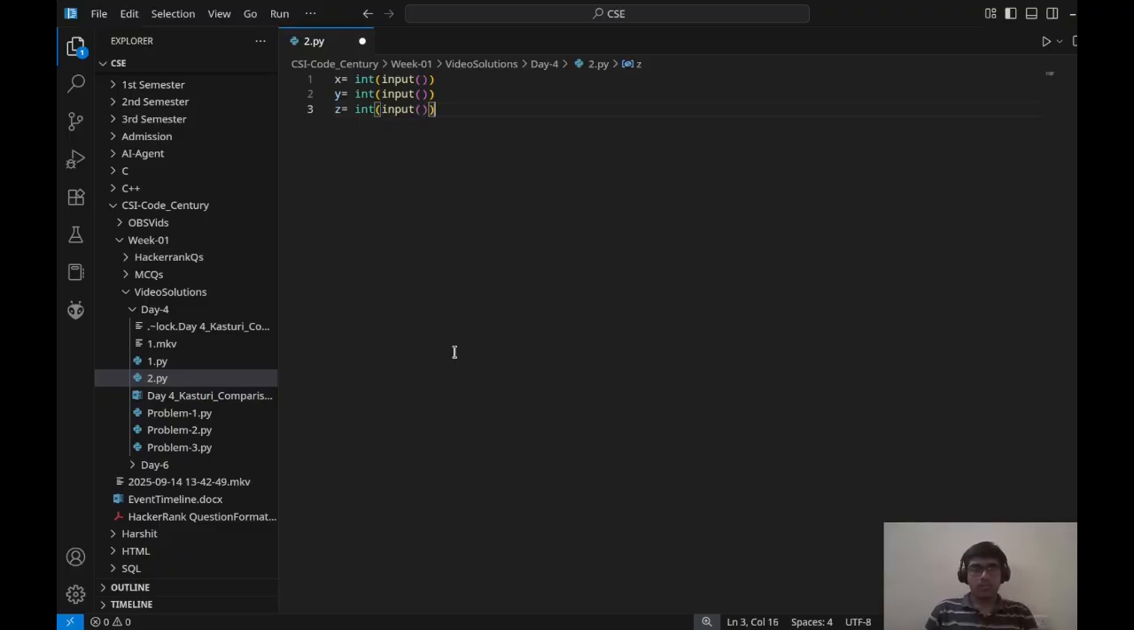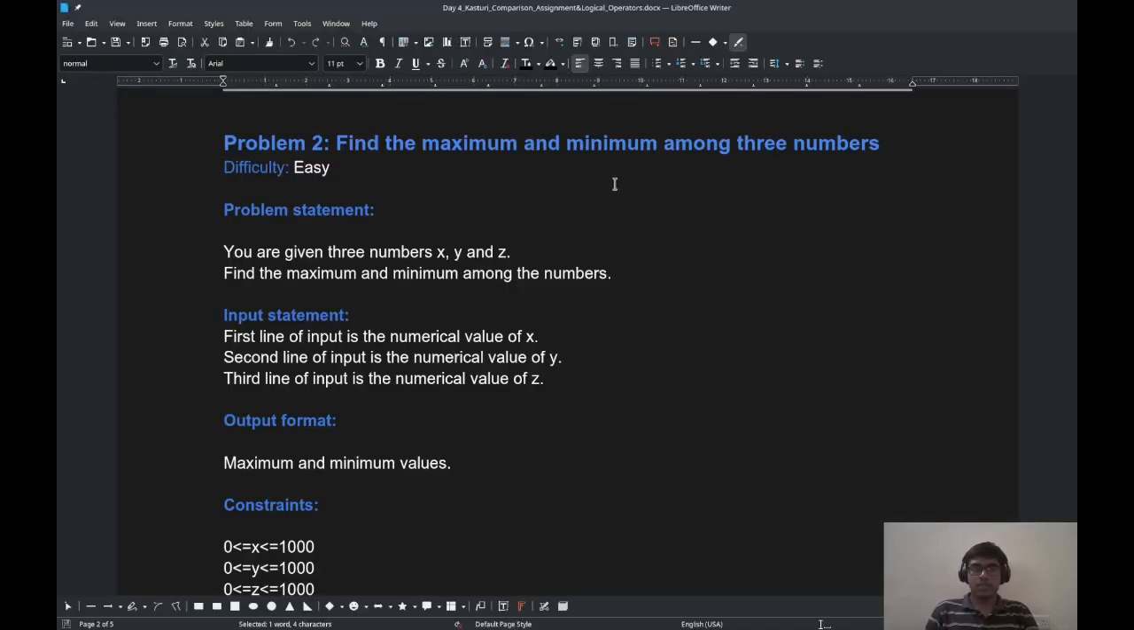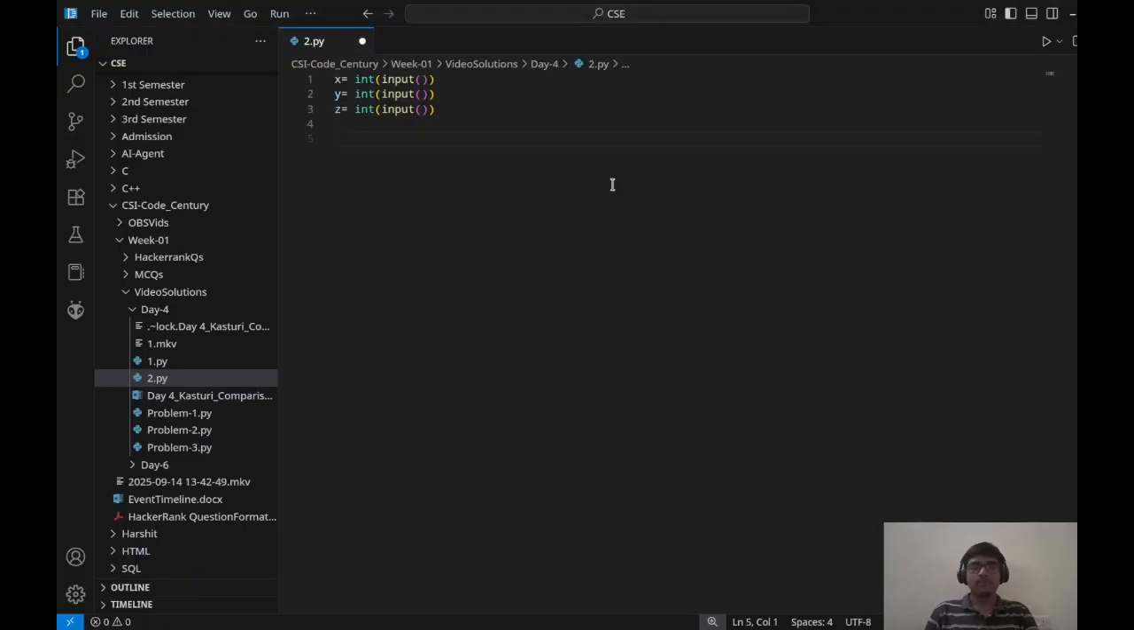So taking input is complete. So now let's go ahead and write the logic for finding the minimum and maximum variables among these three. So let's keep it simple and use very basic if else conditions.